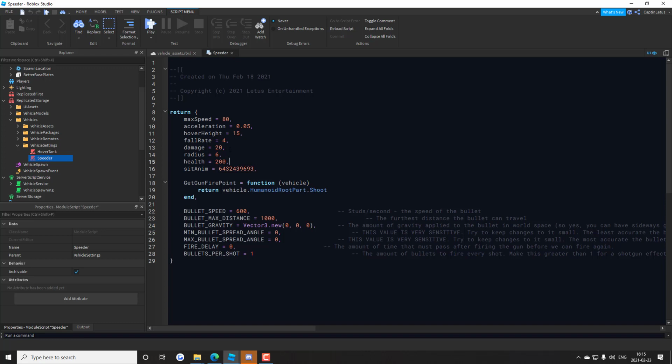And the system will also come with an animation, and you will have to upload that to your game or group, just so it works in your game. And that will come with the system. I didn't include it in this video, but it will be there in the version that I release.